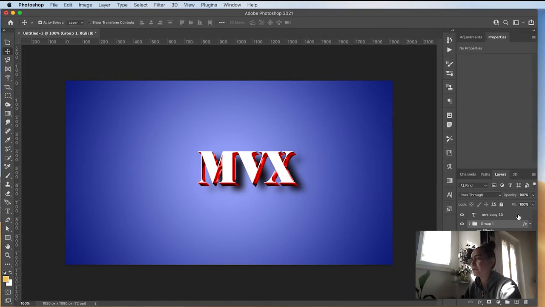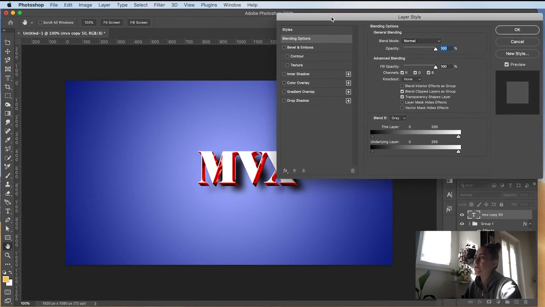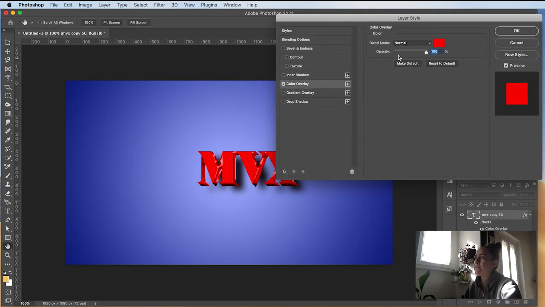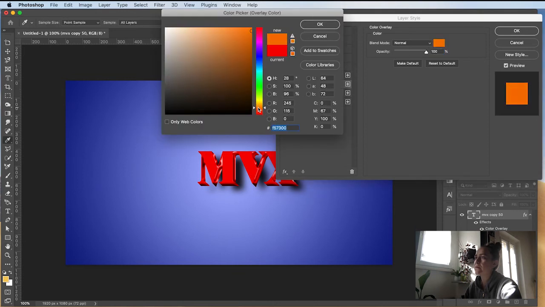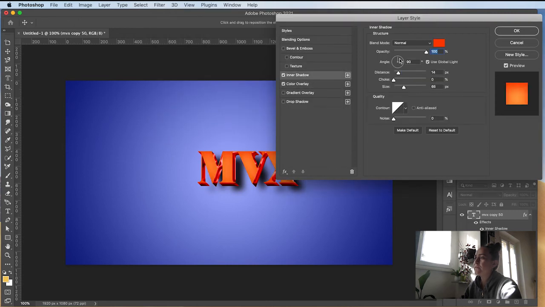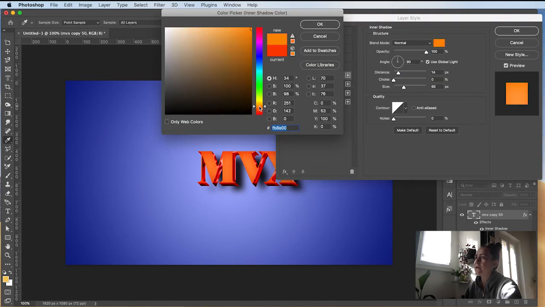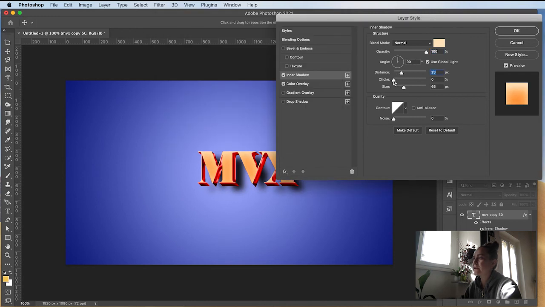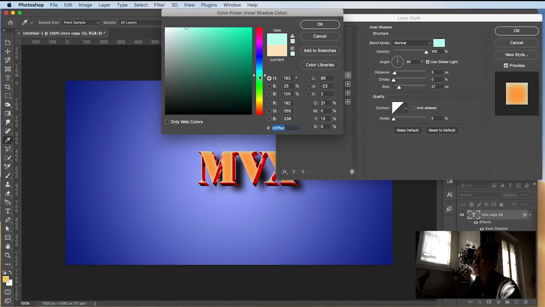Then double click on your top copy and we're going to give it a color overlay and I'm going to make it orange and then add an inner shadow. I'm going to make it a really light version of that orange and play around with the distancing. Also, you can play around and try to change colors of it.